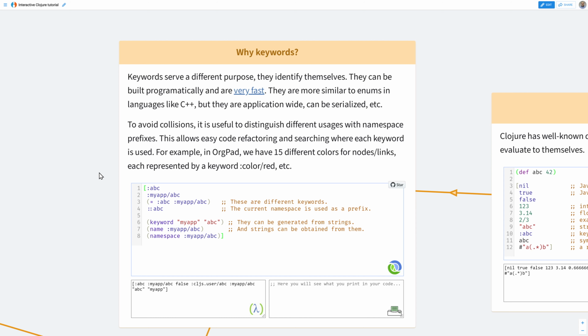Instead of using strings like in JSON, the keywords are faster because they're cached. Basically, there is a unique place in the code where all the keywords are stored, and if you want to compare two keywords, you are just comparing the addresses. So it's really fast, and it's also possible to distinguish them using namespace prefixes, so they can be unique within the entire application.